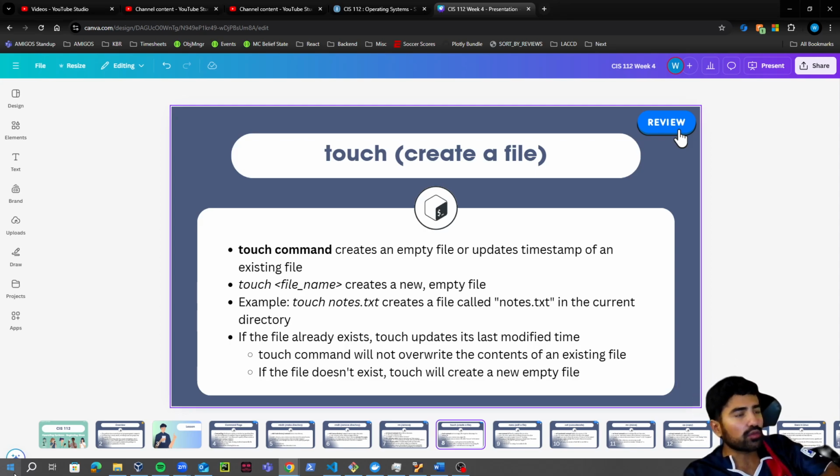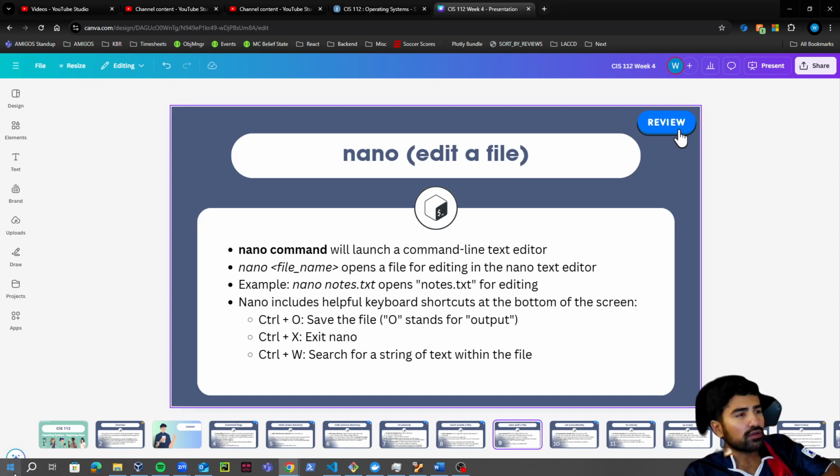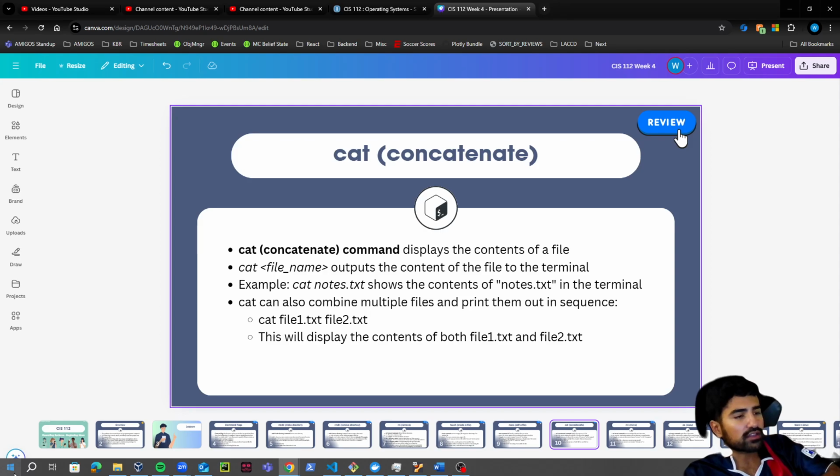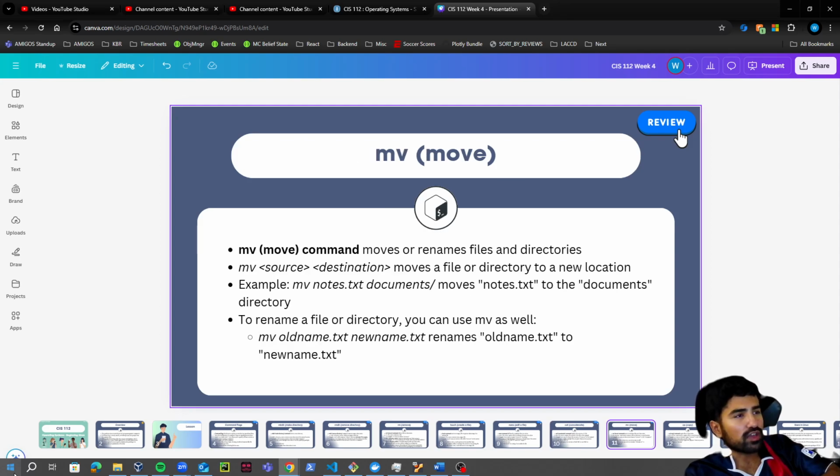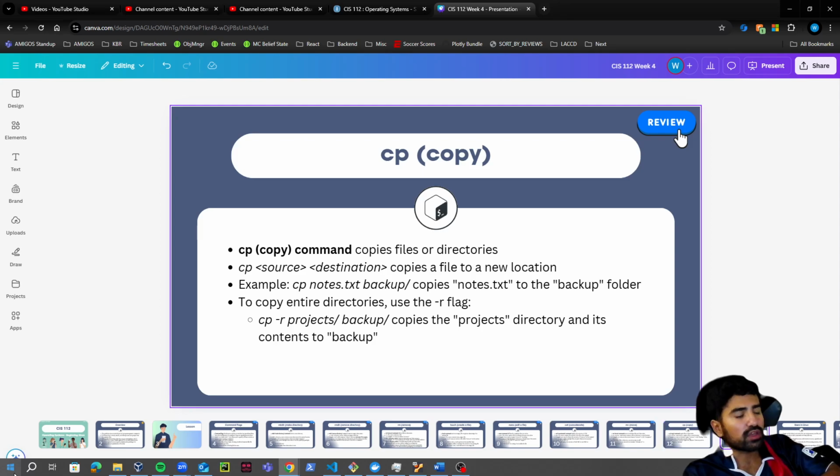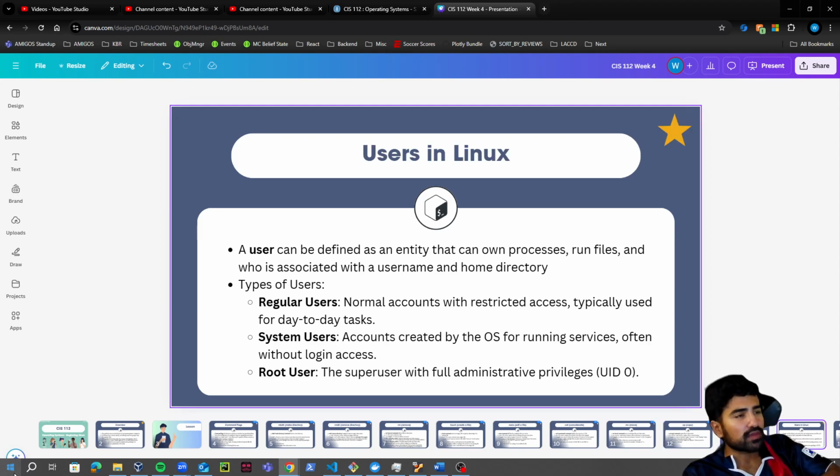Touch is a write command. We'll talk about read and write today. Touch is one of your write commands. Nano, that's another write command. Cat, that's a read command. mv and cp, those are going to be write commands.